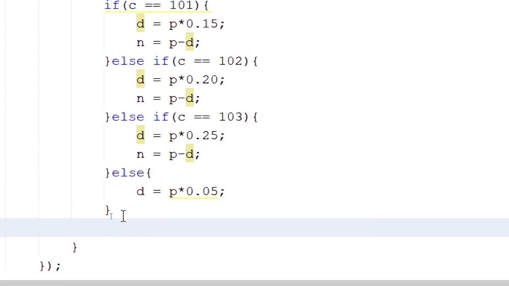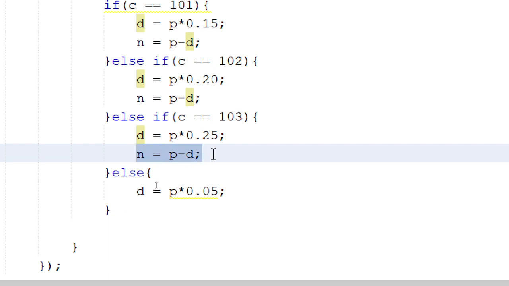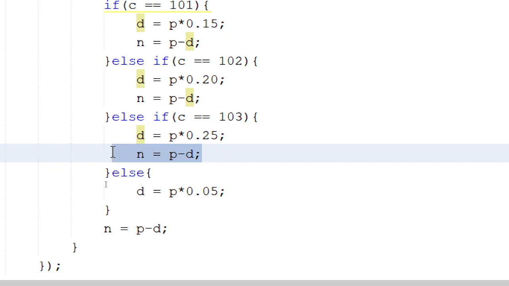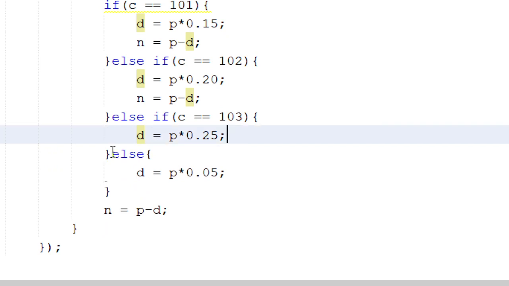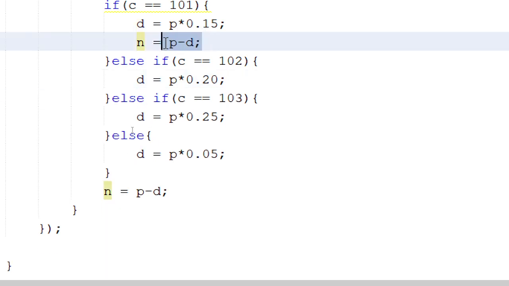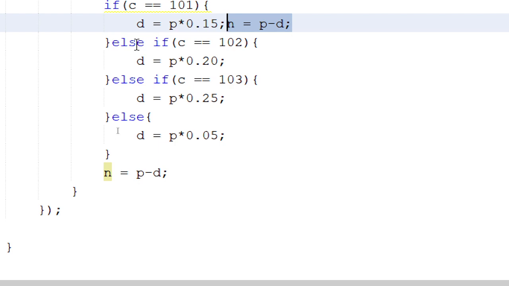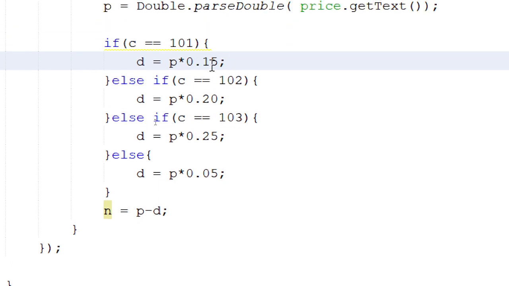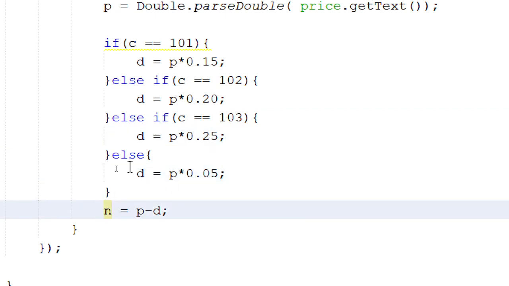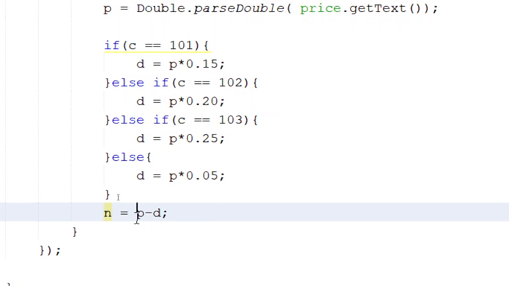You can keep it. There's nobody going to find faults with you, but I'll take this and keep it outside. Net calculation I will do it outside, so that only one line will be there. You just calculate the discount amount, and finally, one among them will be the discount amount. Either 15% is the discount amount, 20%, 25%, or 5%. And finally, depending upon whatever is the discount amount, you just calculate only once. You just calculate and say that this is the net price.